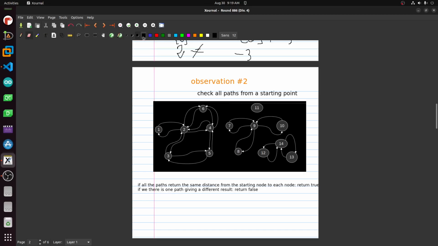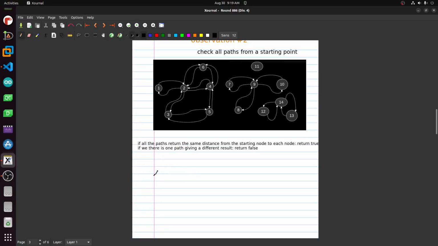So in general, we can say we have a starting point, let's call it S1. We have to check all the paths, if they have the same distance from S1 to that node A. So if all these paths have the same distance from S1 to a node A, we return true.